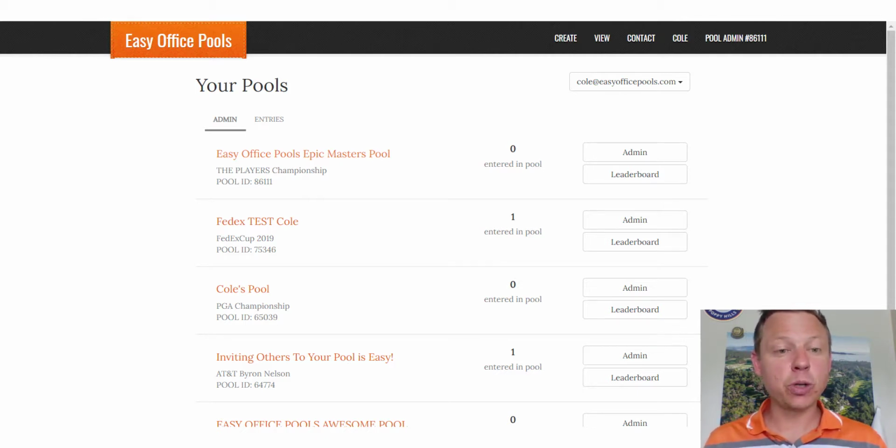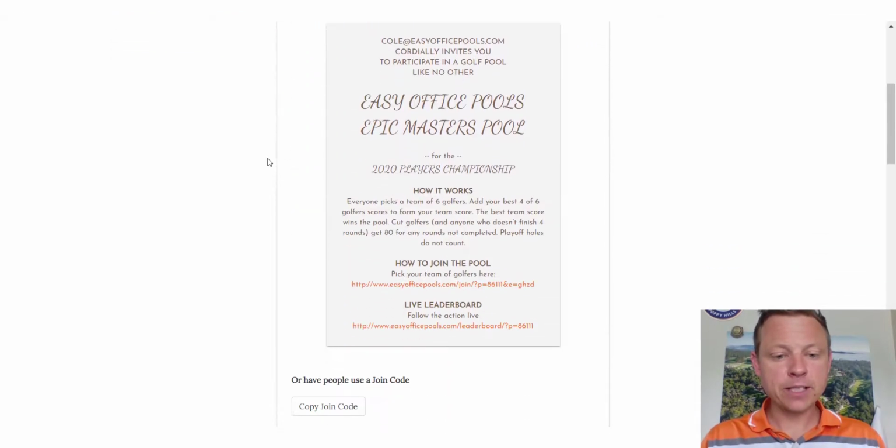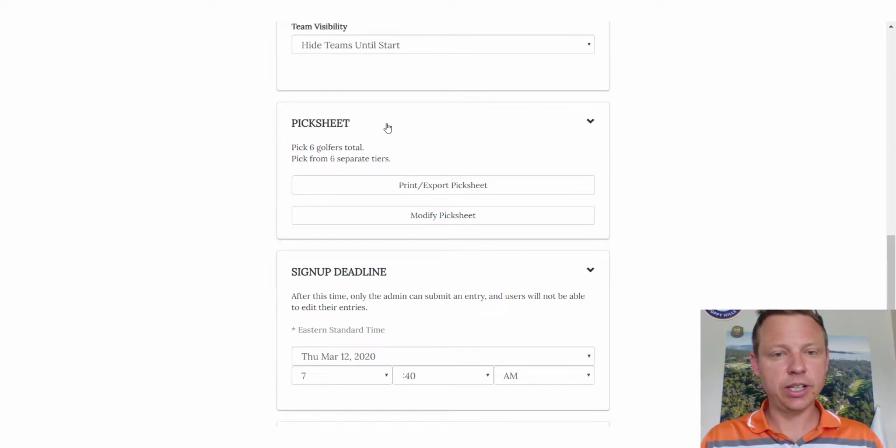So the first thing you're going to want to do is log into your Easy Office Pools admin page. And once you're there, you're going to want to find the pool that you're looking to modify the pick sheet for. Once you've found that pool, go ahead and double click on that pool's name. And that'll bring you into that specific pool's admin page. And once you're there, you're just going to simply want to scroll down the page until you come to the area labeled Pick Sheet, as you'll see here.